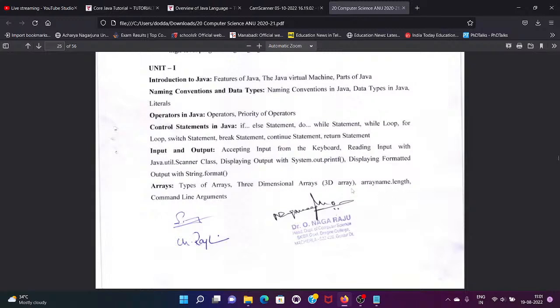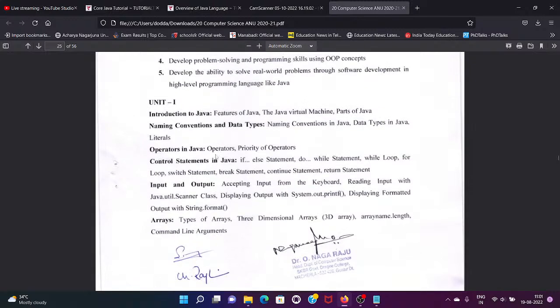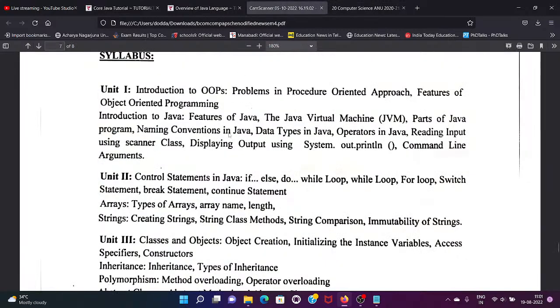Arrays, strings, command line arguments, input and output statements, all are available in the first unit. So we will go one by one and discuss the most important topics for your examinations. In this class we will discuss what is what in each and every unit, and in the next class we will discuss each and every topic in detail. First we will see the B.Com syllabus, after that the B.Sc syllabus.